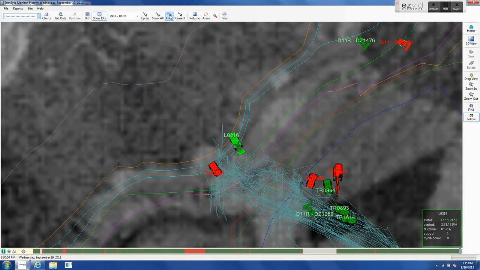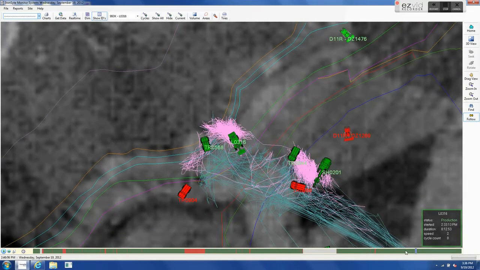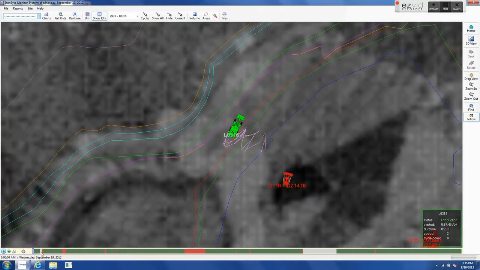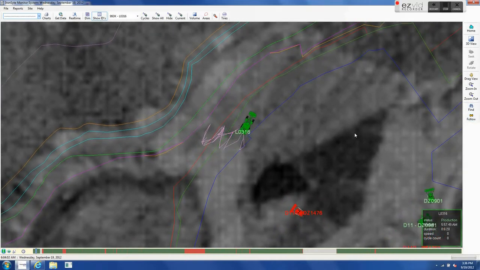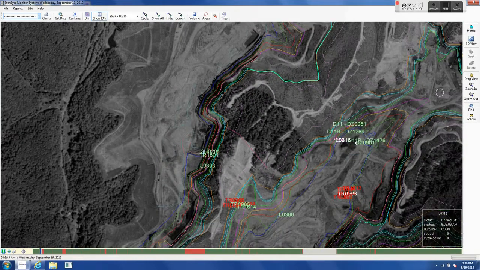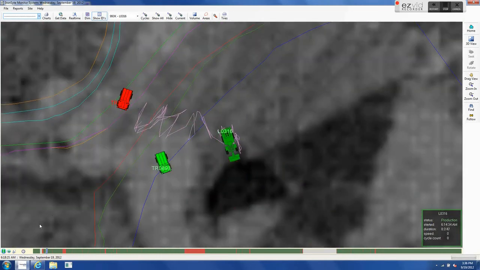One of the things you can do with any of these machines is look at the cycles. It'll draw the cycles of where that machine worked, and then you can drag this slider back and replay the entire shift from the beginning. So here we are at 6 o'clock this morning, and you can fast forward and watch the fleet working. Slow it down to regular time here.